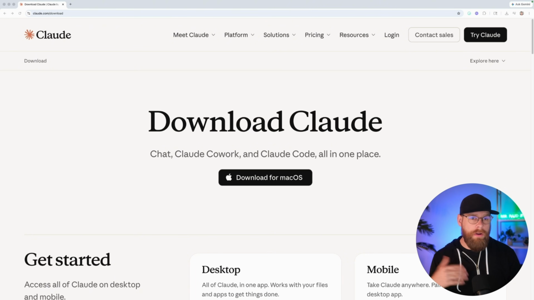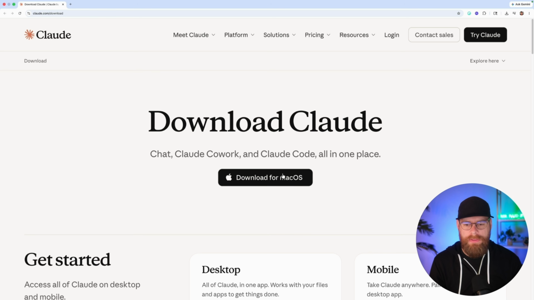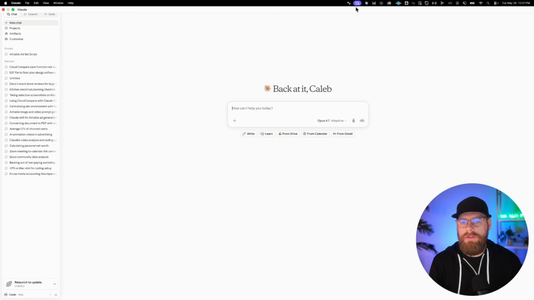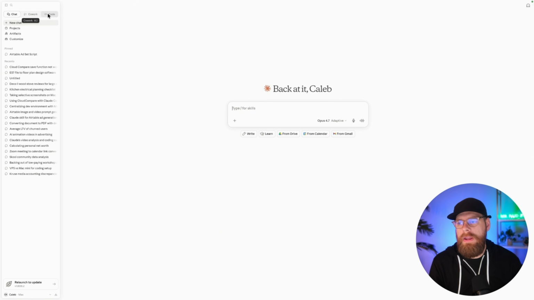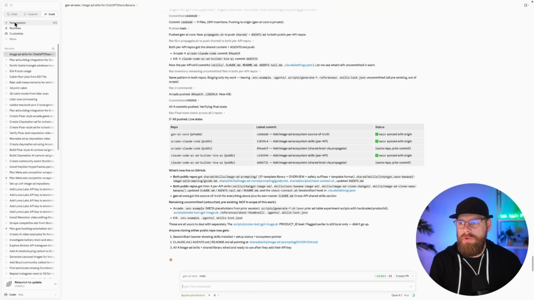Let's get into it. All right, so the first step in getting all this set up is getting Claude Desktop installed onto your computer. So you're going to go to claude.com/download and click this download for macOS button. Once you have Claude Desktop installed, it should look something like this. We'll have Cowork, and then over here we'll have Code. This is what we're going to be using today. So go ahead and click on Code. And we're going to click this new session button.